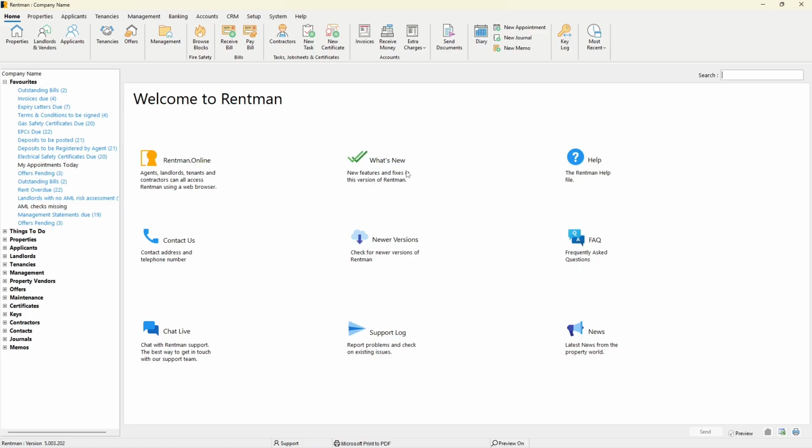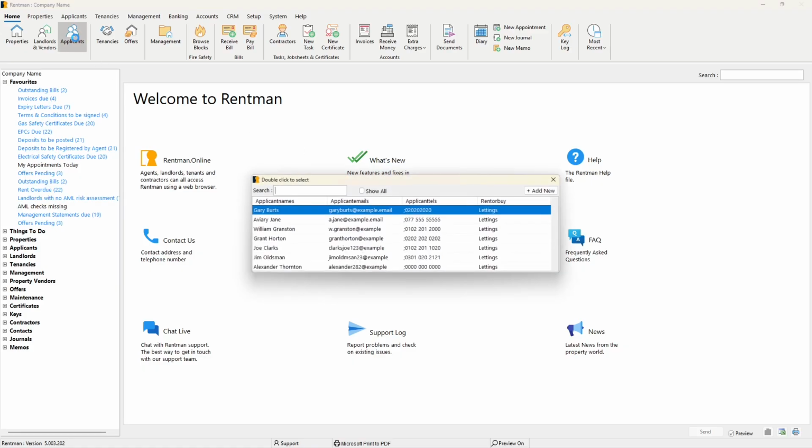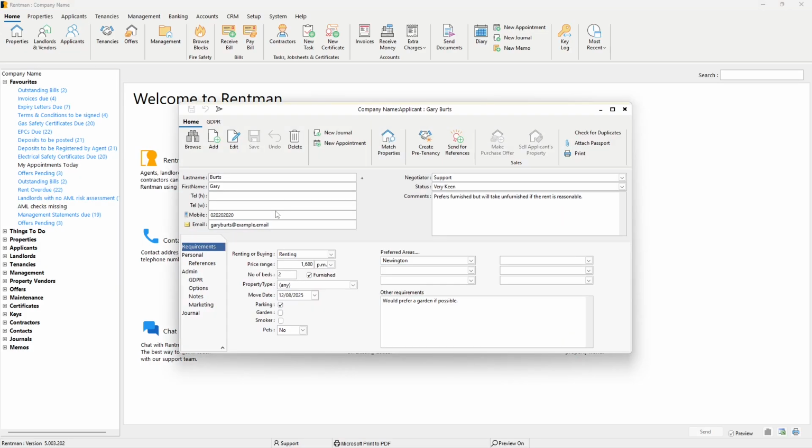In this video, we'll cover how to create a pre-tenancy when an applicant applies for a property and how to turn that into an active tenancy once they're approved.